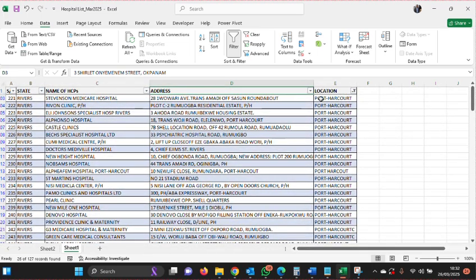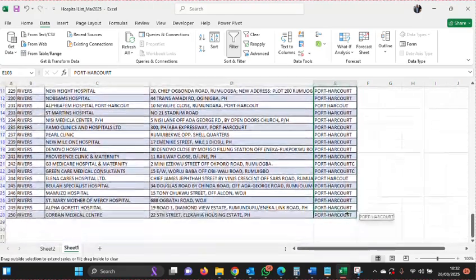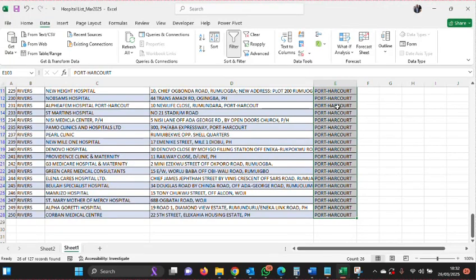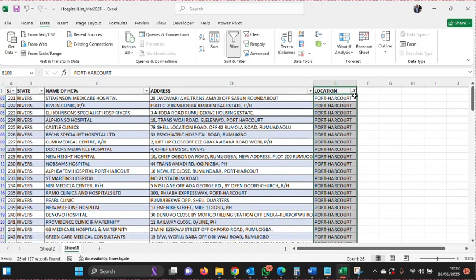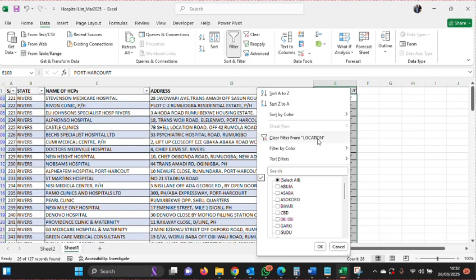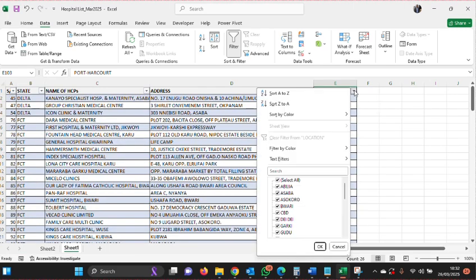All right, so if I select this, and then the Flash Fill button, and then I'll drag down. So Flash Fill uses that to clean that up for me. And if I go back and click on clear filter, and check again, you see that Port Harcourt, all of that has been cleaned, and I have only one Port Harcourt right now.